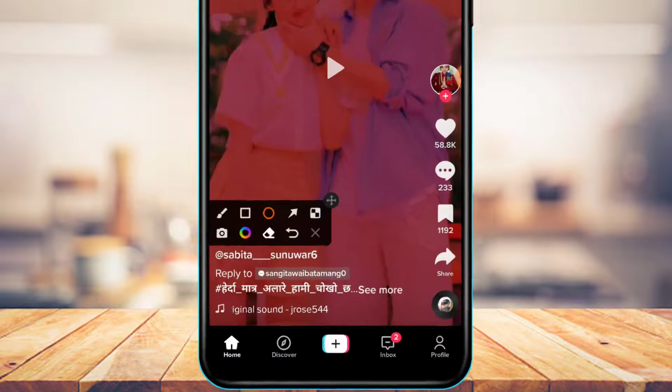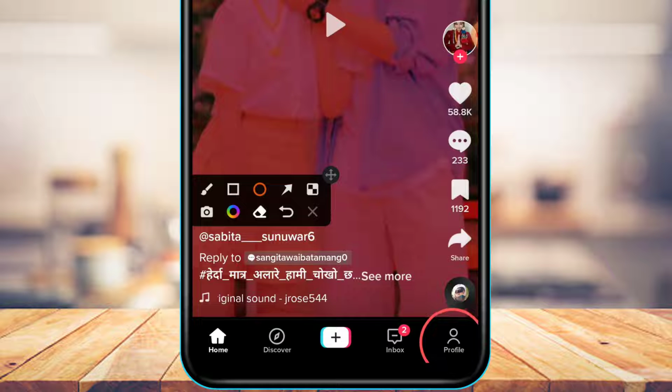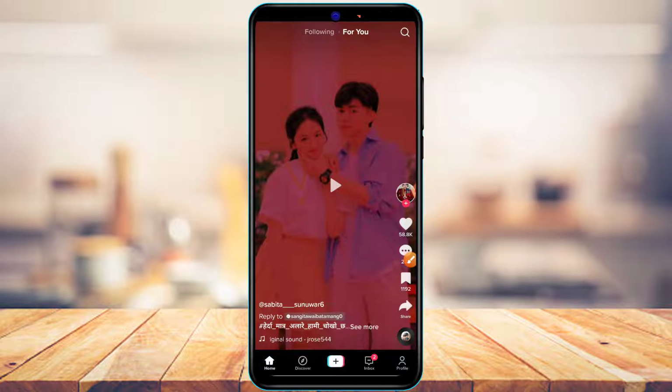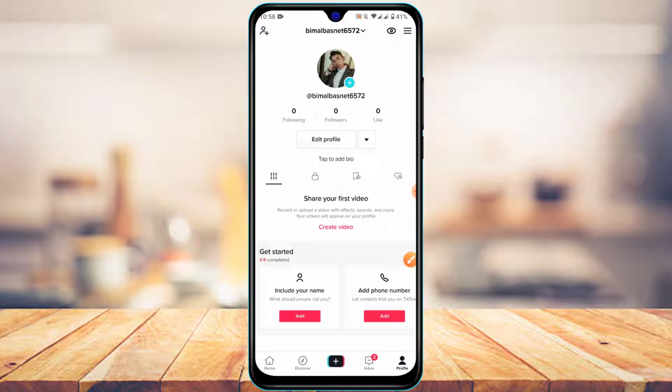From the bottom right hand side of the menu, you will be able to see this profile icon or your profile page. Go ahead and tap on this profile icon which you see. Once you tap on your profile icon, you'll be taken to your profile page.